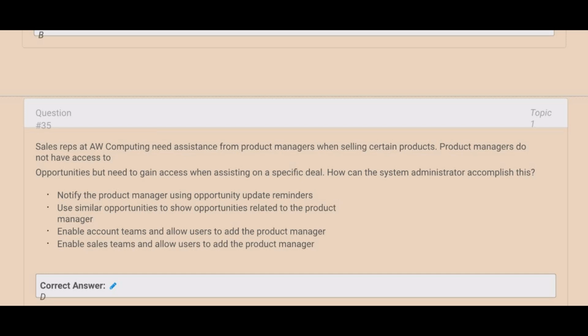Option A. Notify the product manager using opportunity update reminders. Option B. Use similar opportunities to show opportunities related to the product manager. Option C. Enable account teams and allow users to add the product manager. Option D. Enable sales teams and allow users to add the product manager. Correct answer is option D.